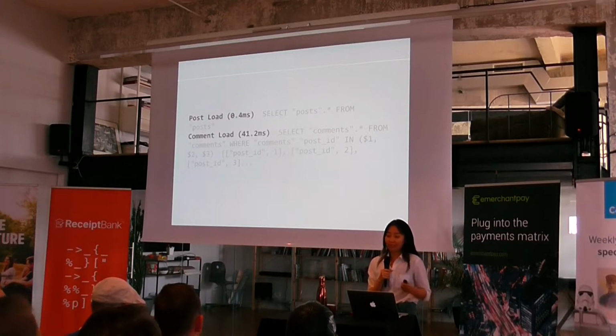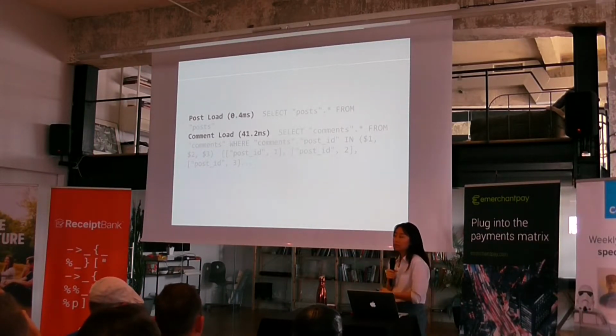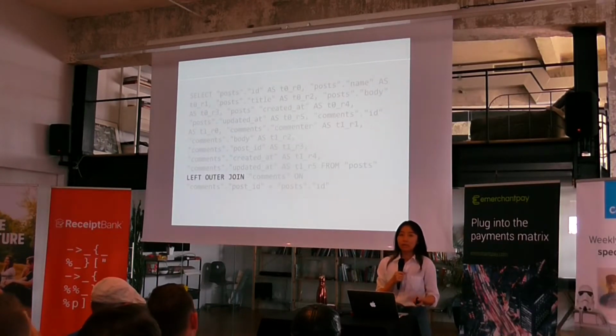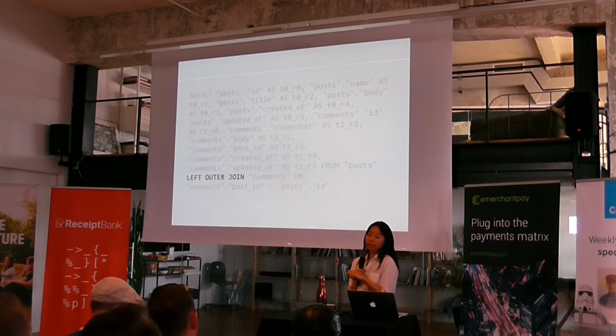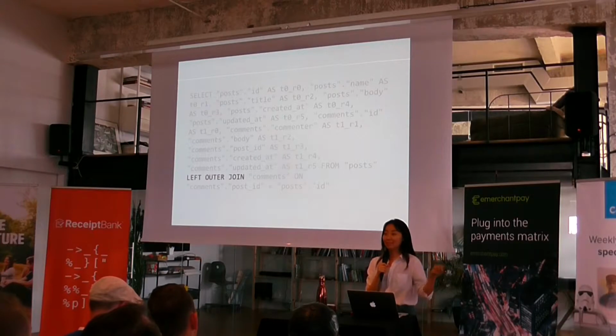That's great, we understand that. But that's not really the whole story behind includes. This is actually just one of the ways that includes uses queries to load your associations. The second way is by using 1 query instead of 2, and this strategy uses a left outer join.